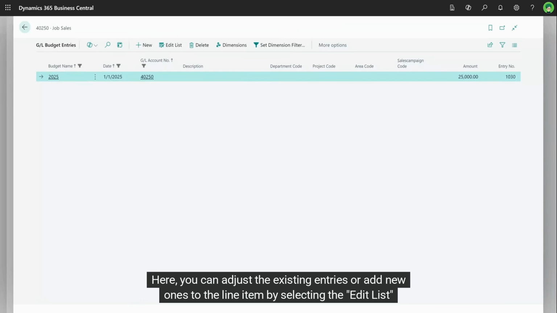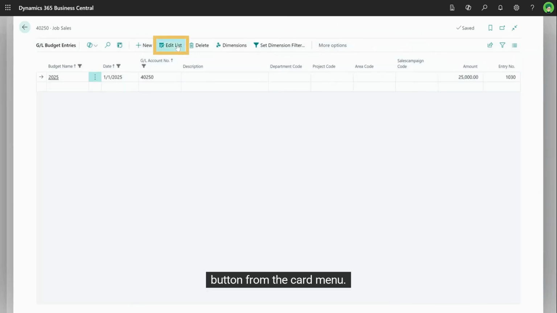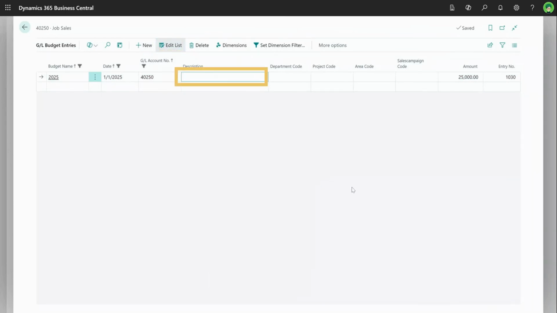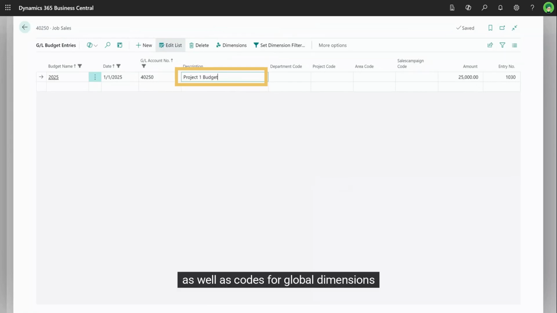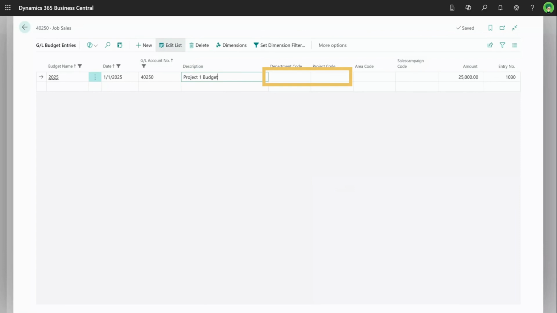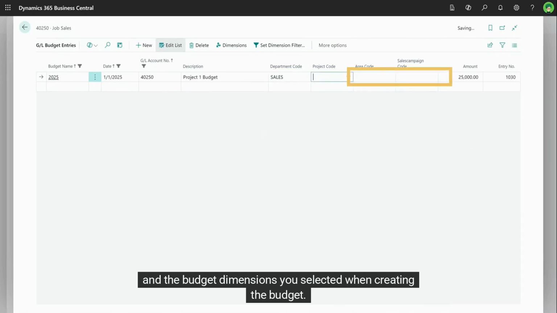Here, you can adjust the existing entries or add new ones to the line item by selecting the Edit List button from the card menu. You can add a description, as well as codes for global dimensions, and the budget dimensions you selected when creating the budget.